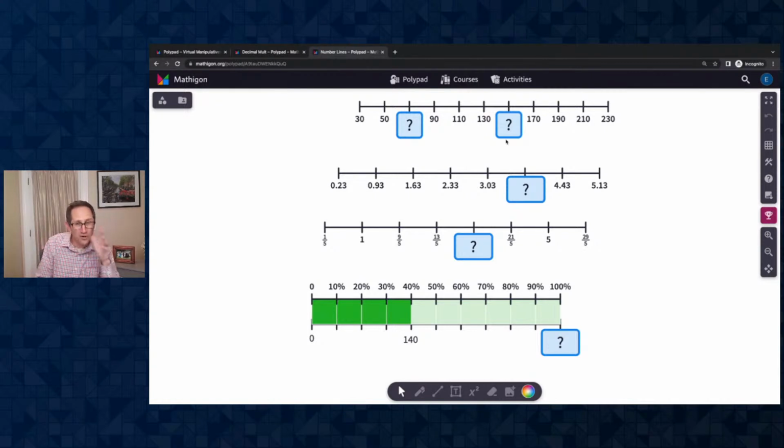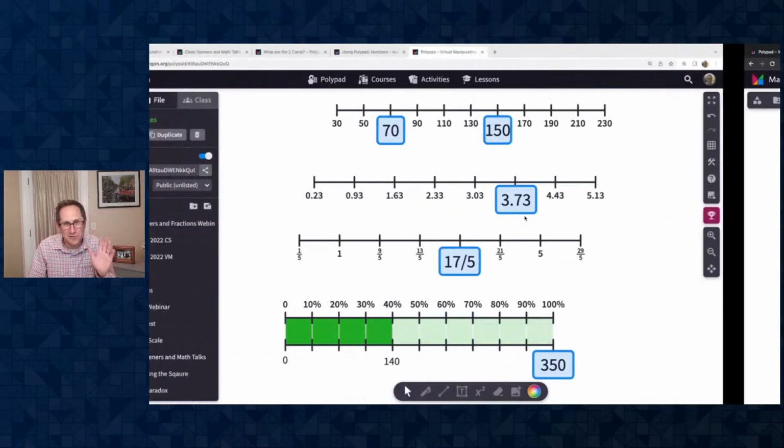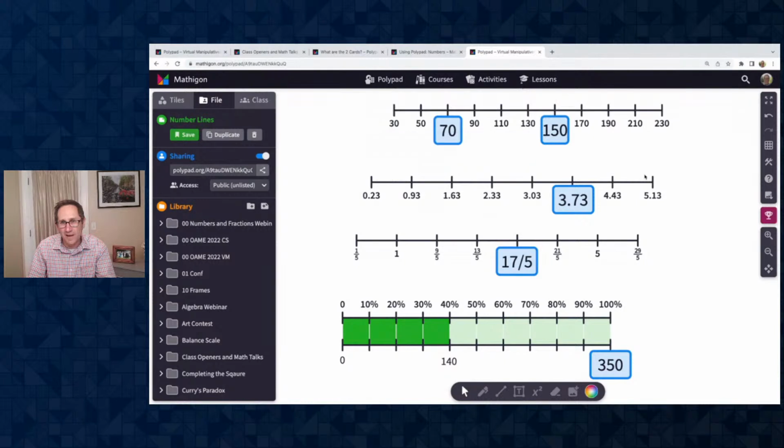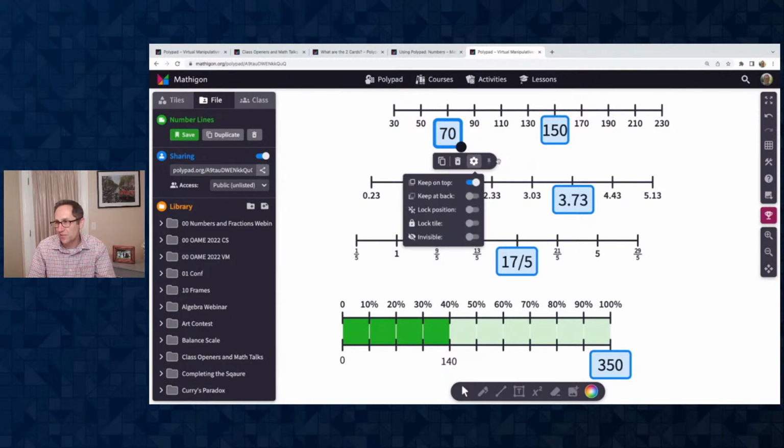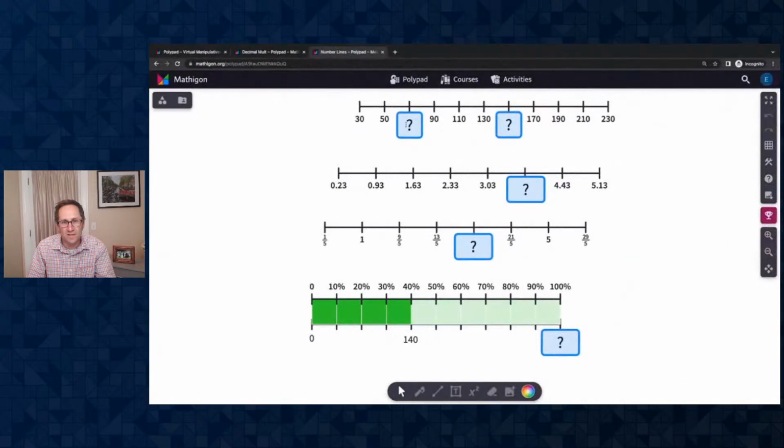But if they were able to move it, I could go back to my first one here, and I don't want them to be able to take this and move it out of the way. So on my number line, or on this tool, I could lock the position of it. So in the incognito window it is not able to be moved, but I can type it in.